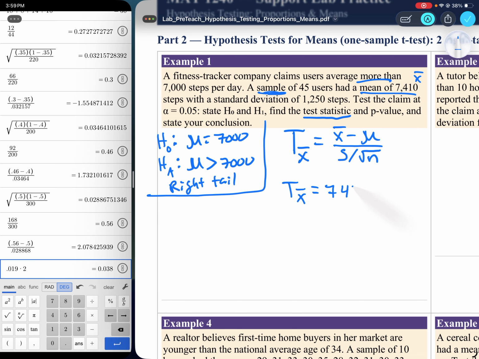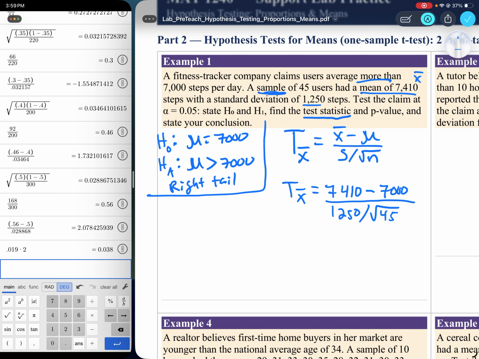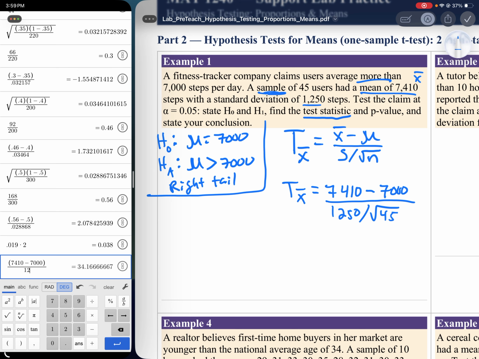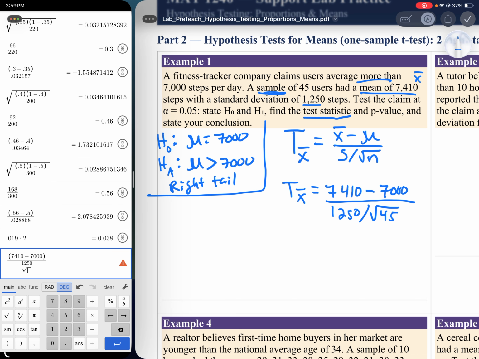So we have 7,410 minus what we think is true, which we stated in the null hypothesis, 7,000, divided by the sample standard deviation over the square root of the sample size, which had 45 people in it. So 7,410 minus 7,000 divided by the sample standard deviation over the square root of the sample size. So our test statistic, our t-score, came out to 2.2002.